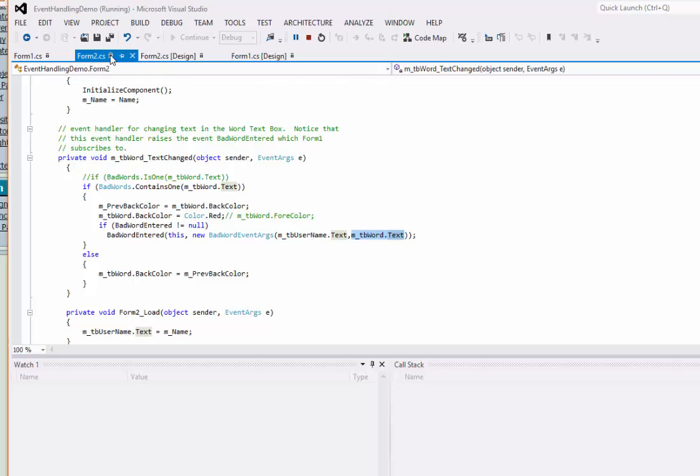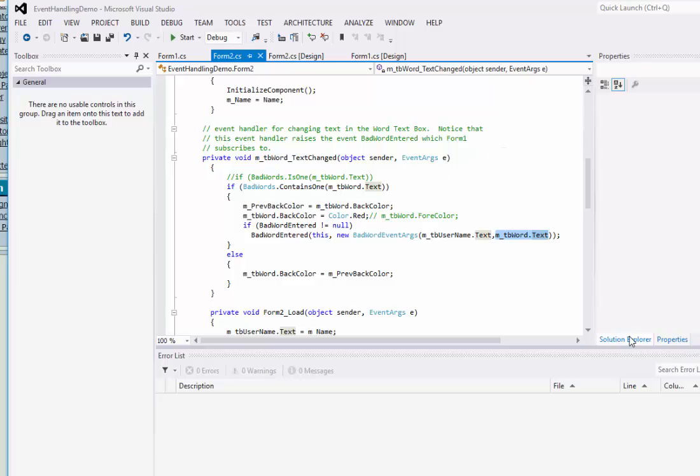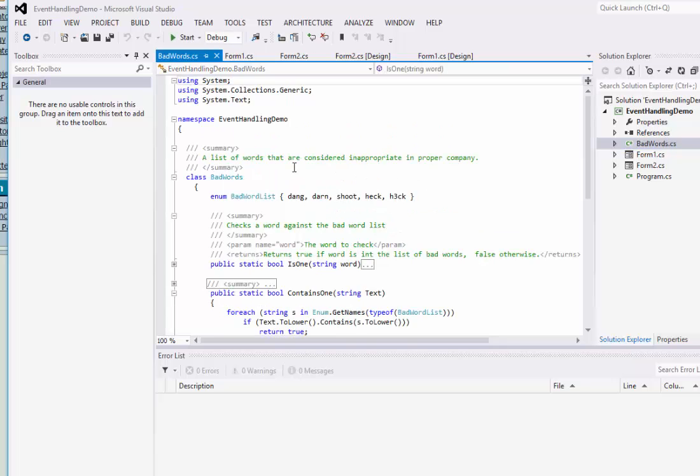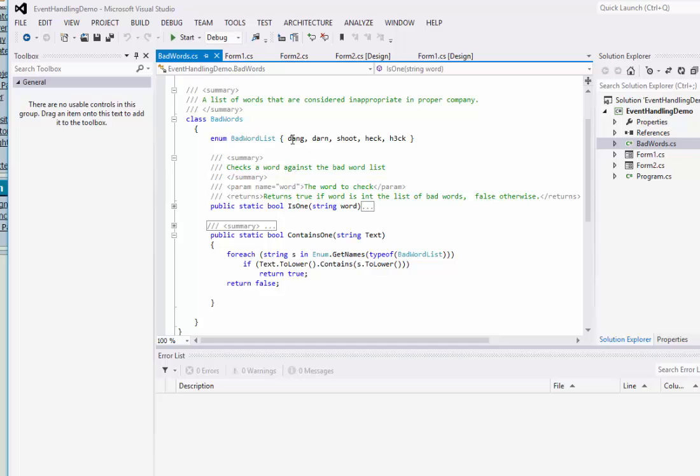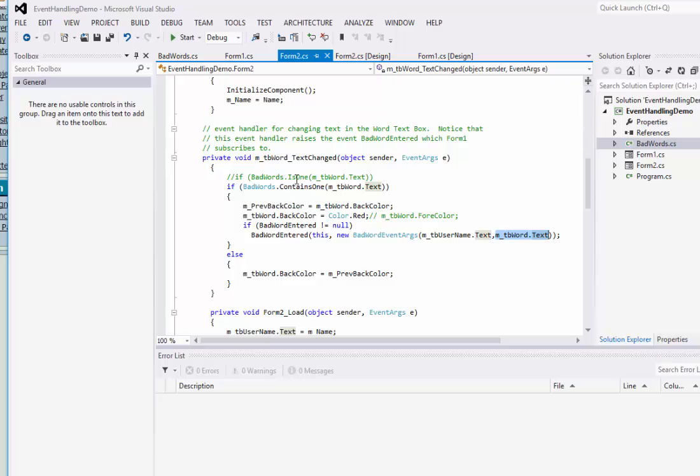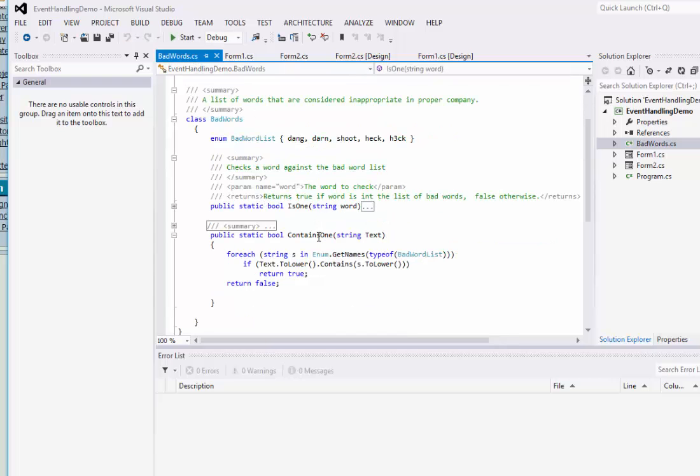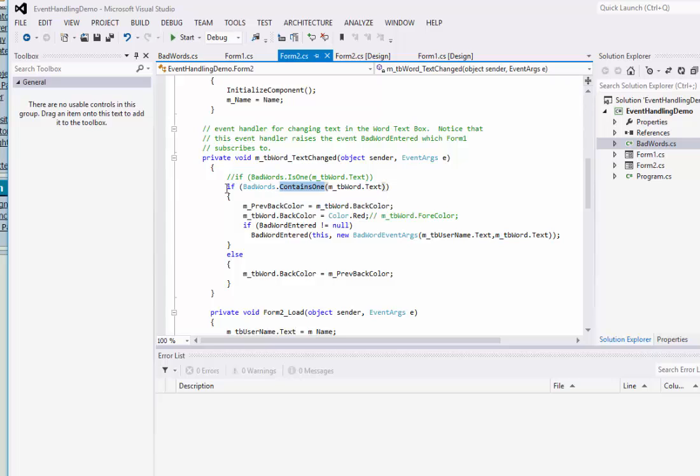Now there's another piece to this particular app, and this piece has this class right here called BadWords, and BadWords is the thing, that's the whole thing of it right there. I can enter the bad words right here. This is one method, a static method. So in here I can say if BadWords.IsOne(m_tbWord.Text), and I kind of got rid of that because now I'm just using the Contains one method from BadWords, and it's essentially the same kind of thing. But this checks to see if the string contains one of those words, and if it does, it returns true. If it returns true, then this right here allows this code to be executed, and that's when it raises the event. I hope that's helpful, and if not, please let me know.